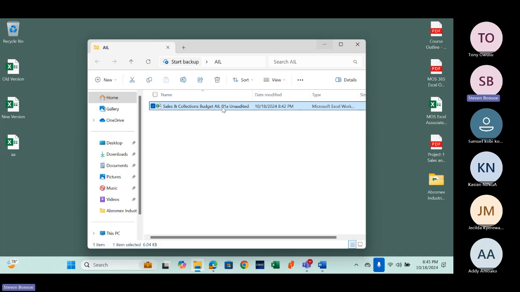So the key point here is that you create your file using the shortcut menu and then apply your file naming convention. Once you apply your file naming convention with underscores, with spaces, or with dashes, you ensure that you are good to go. So it's easy, efficient, and then helps you to apply your file management policy.